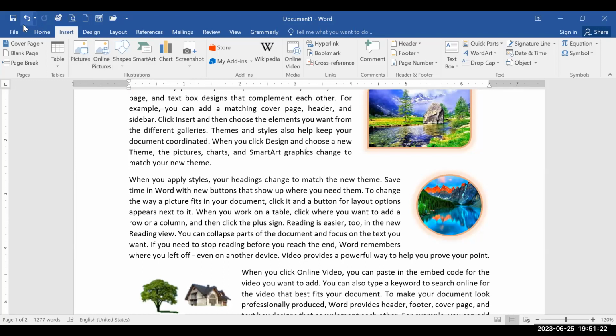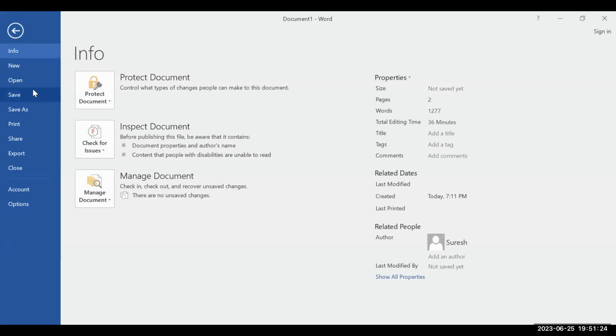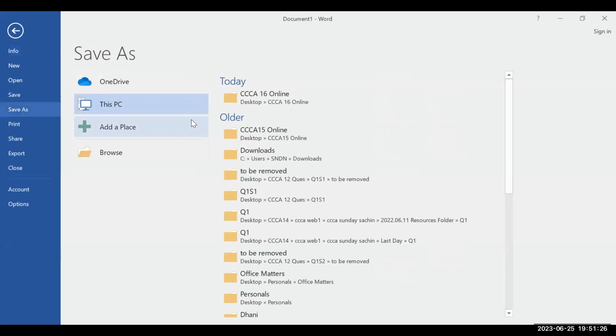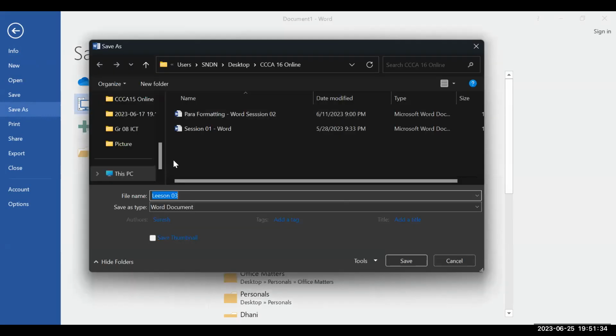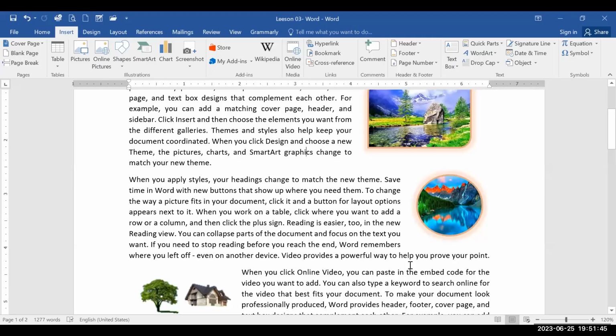So better you save this document and then go to online. So I'm going to save as. Then what you have to do, you have to browse your folder. In my case, I have already here my folder is there, so I can click it there. Then I am going to put it as lesson 3. Okay, I will keep it as lesson 3, Word. So I can save it, right?